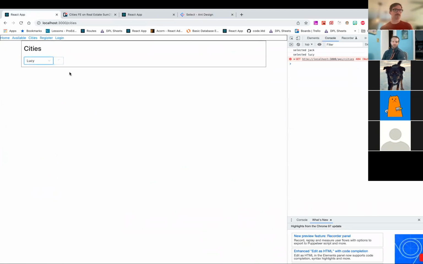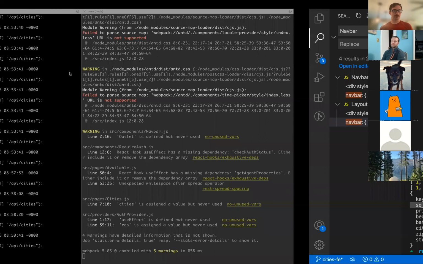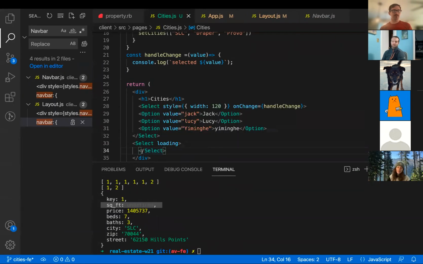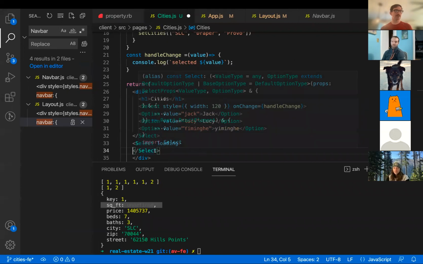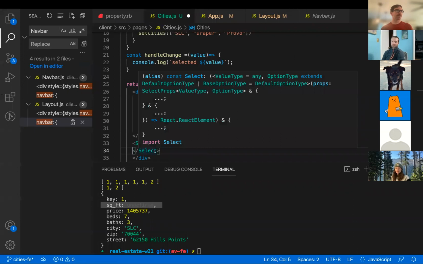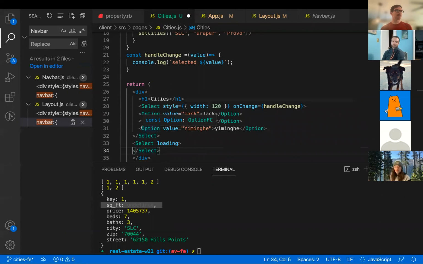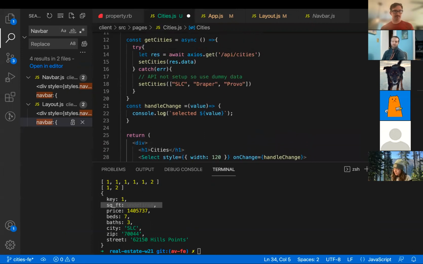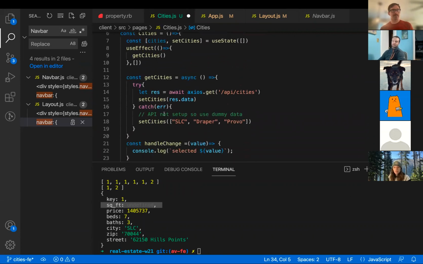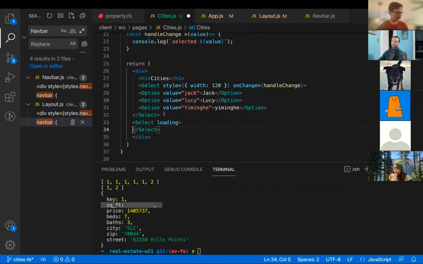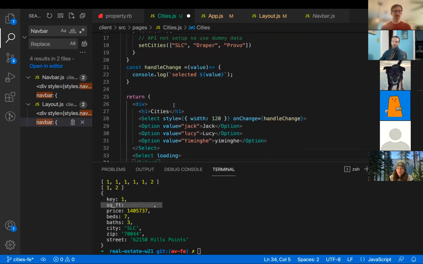Cool. So something maybe we could do, since we're doing an API call to get this data, maybe while it's loading, we can do a select with loading with no options. And then once our data does load, we can throw in our options. So let's try doing something like that.